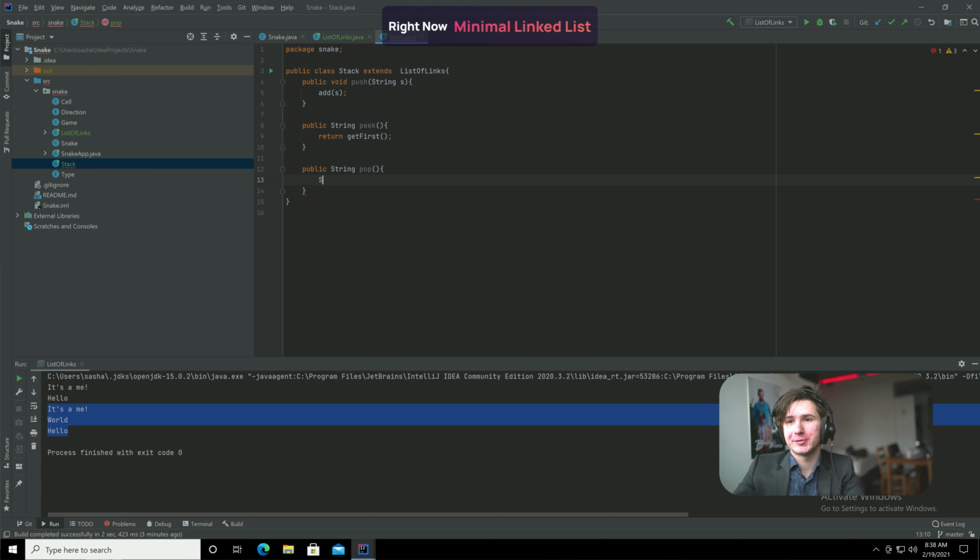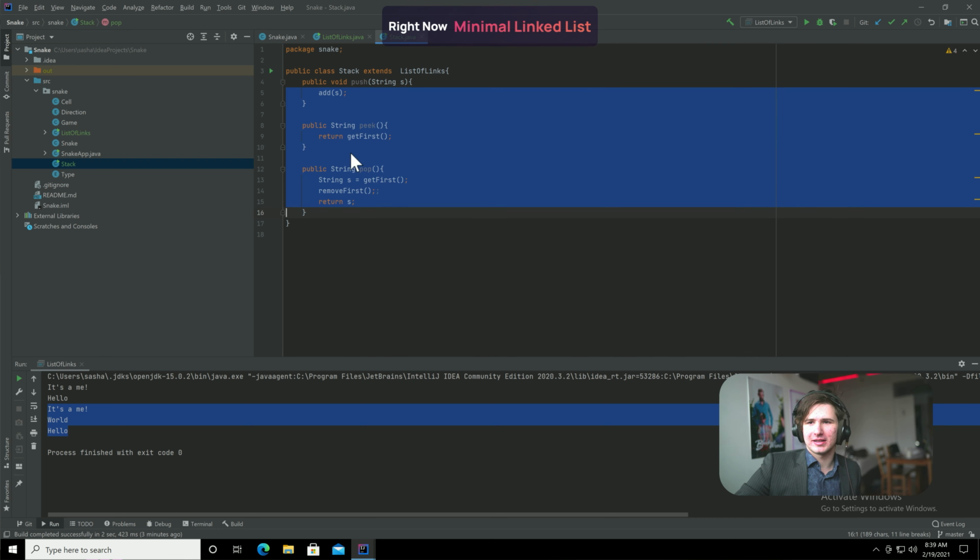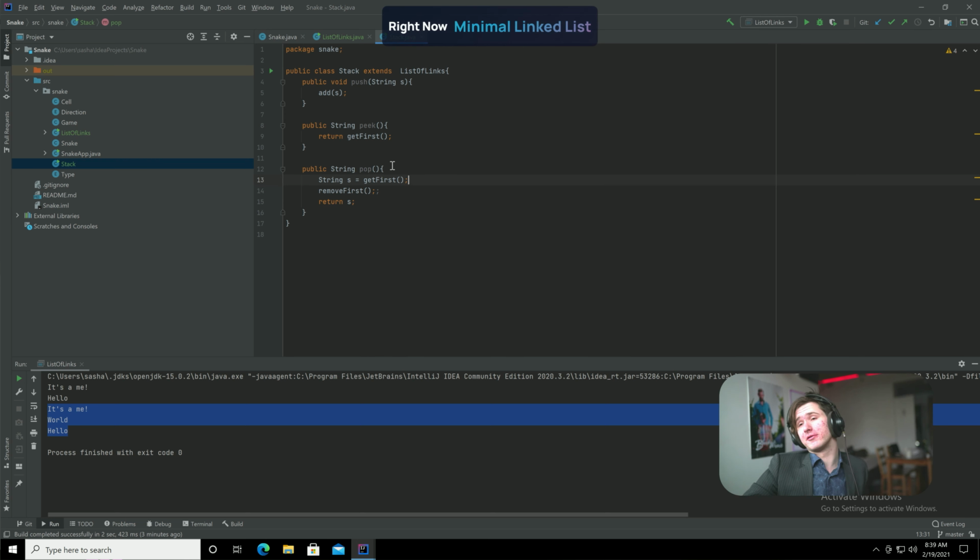And now pop is going to be really hard. It's going to be 3 whole lines. We're going to say String s is equal to getFirst, removeFirst, return s. Wow, so hard. That's the stack. This is all of stack. That right there is all that stack is. This is the only thing a stack is. It's super simple. It's a really easy data structure, but it's very useful.